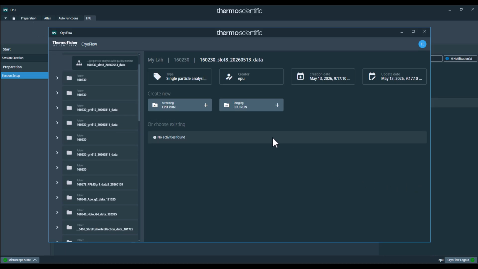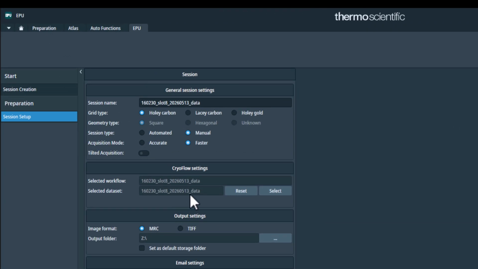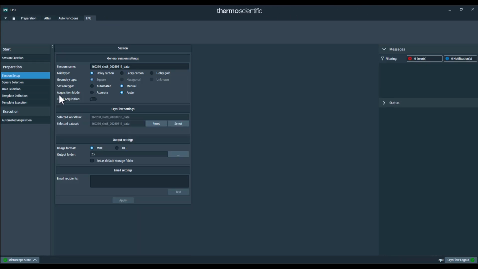Today we'll be setting up a data collection session, so select Imaging EPU Run. Again, you can keep the suggested name or enter a new one. After clicking OK, you see that a workflow has been selected, enabling the SmartEPU plugins. Next, make sure the output folder is set to the Z drive, then click Apply.